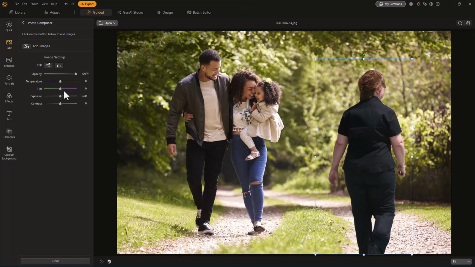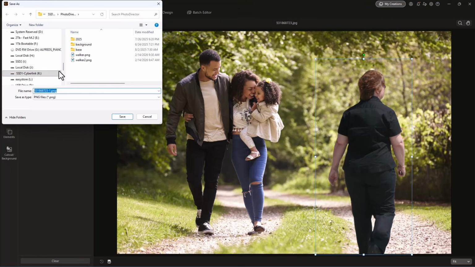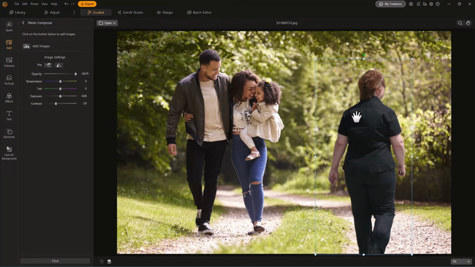I can change the tint and temperature and opacity and contrast, other kinds of things. Might dial the contrast down a little bit, a little more blended. So that gives me an option. So now I can just save this, do a Save As, and I could give it a new name, and then I have the picture. So that's one way to do it.